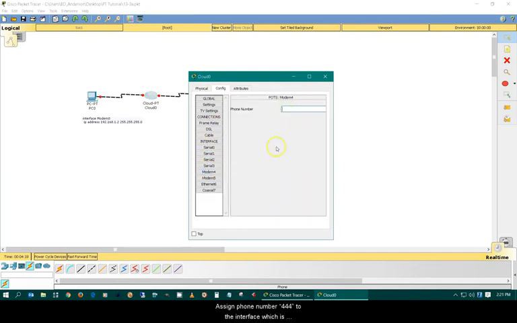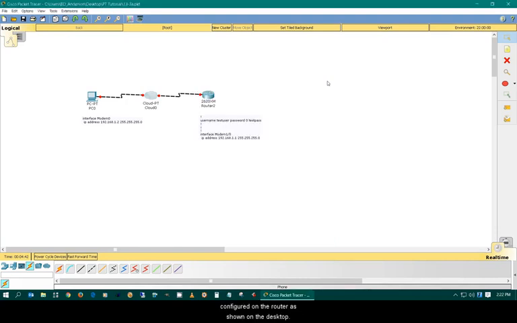Assign phone number 444 to the interface which is connected to the PC. Now click on the modem interface that is connected to the router to assign a phone number to the interface. Assign phone number 555 to the interface. CHAP authentication and an IP address have already been configured on the router as shown on the desktop.